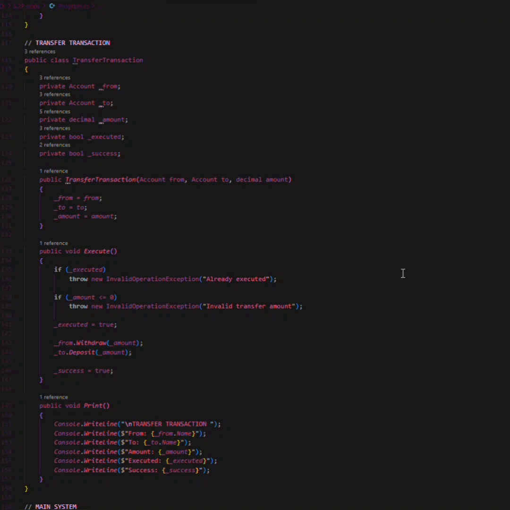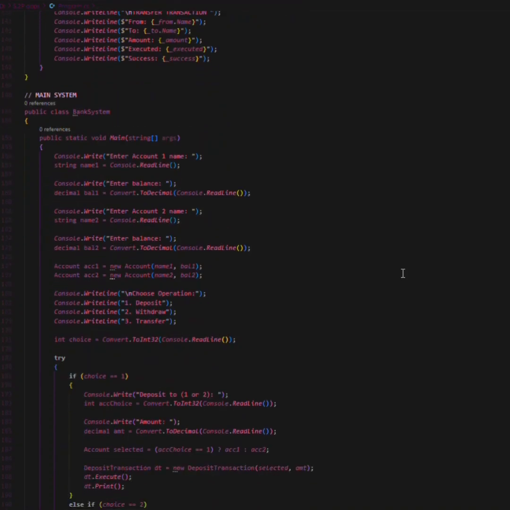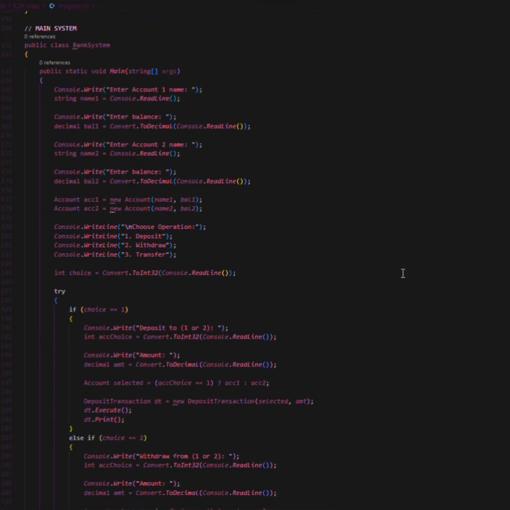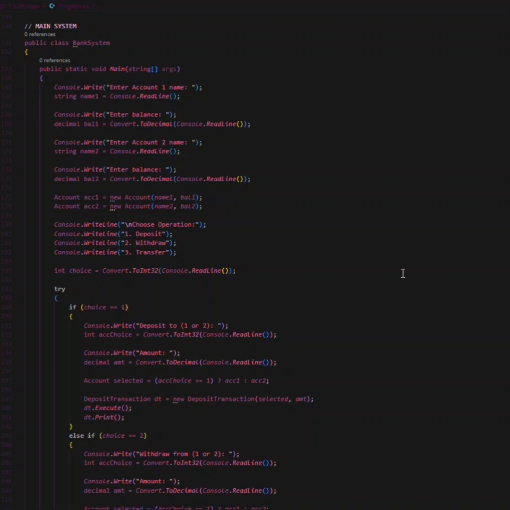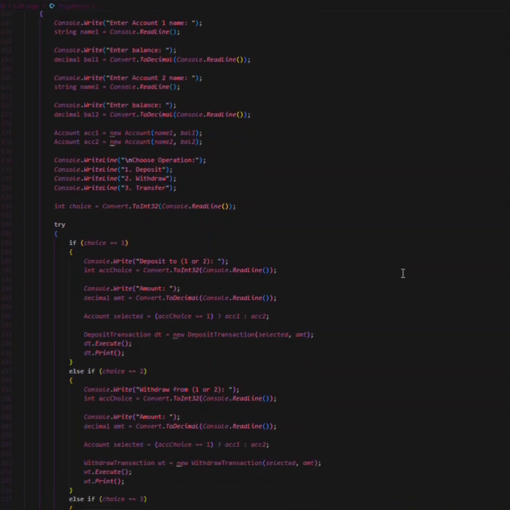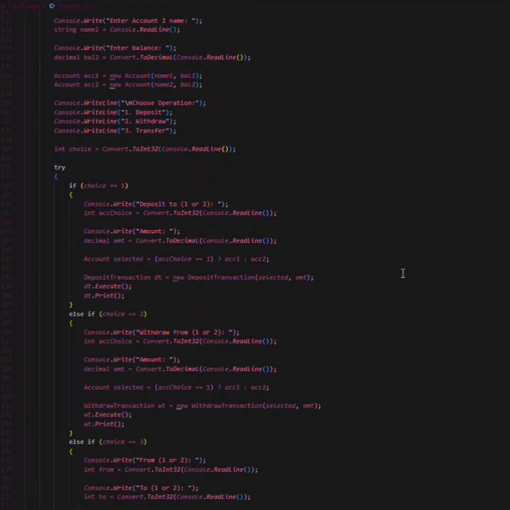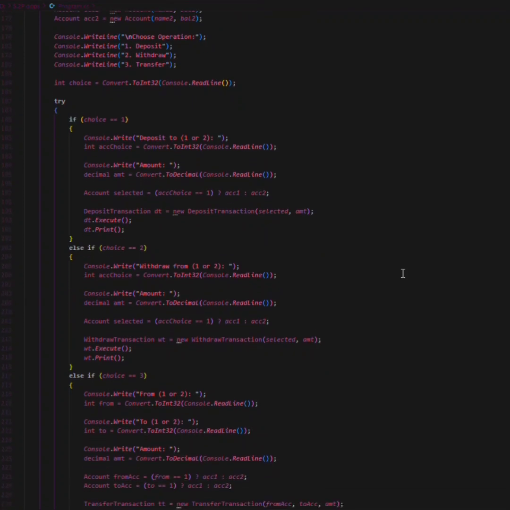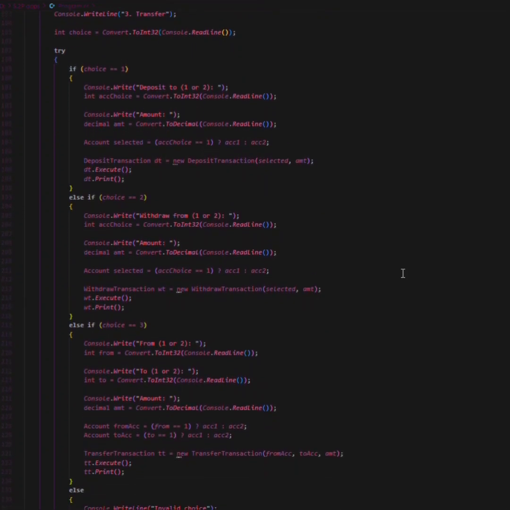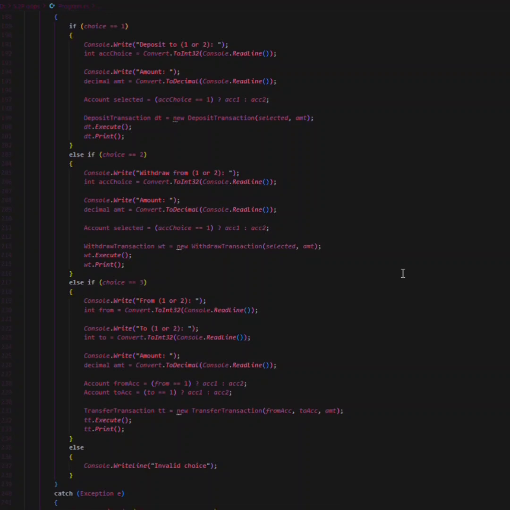In simple lines, encapsulation protects the data by making the variables private and allowing access only through methods like execute. So next, in the main method, the user enters account details. Two account objects are created. The user chooses the operation: deposit, withdraw, or transfer. Based on the choice, a transaction object is created, execute is called, and then the result is printed. The try-catch is used for error handling, like invalid amounts.